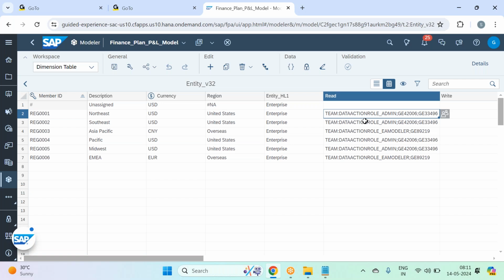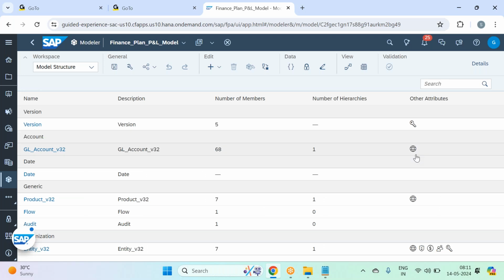So for another dimension, say now entity, say for example account, another dimension, we have to maintain individually for that particular dimension. For every dimension, you need to maintain it individually. Then it will be a combination.